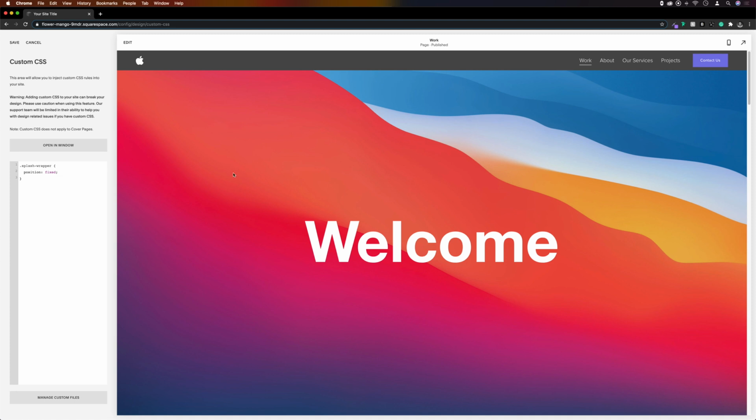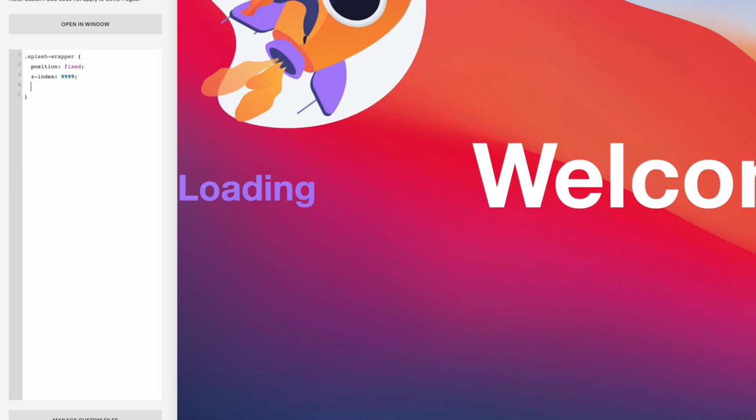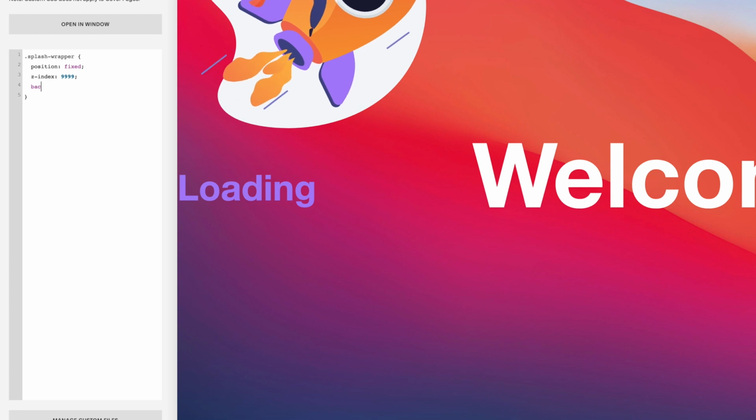So we need to bring the screen forward using Z index, or as we call it in the UK, Z index. So we'll go Z hyphen index colon, and we'll put a massive number in here, so we'll go 9999 semicolon. We'll give our div a background colour, so background hyphen colour.